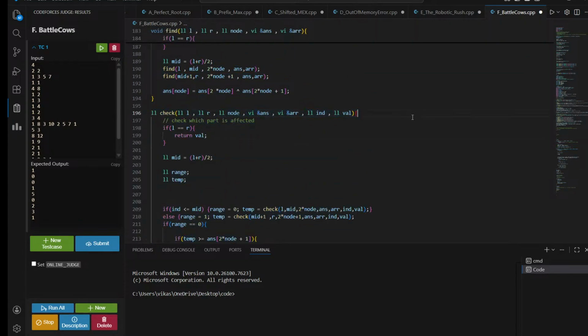This is the checker function. Oh, sorry, check function. The name is just a dumb one. So what do we have to do in this? If it's a leaf node, we will just return it. I know that no fight will be happening.